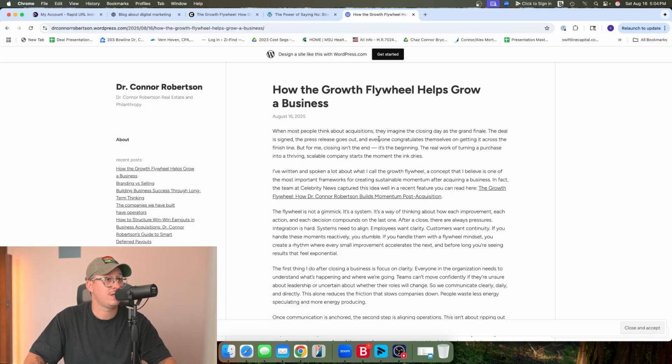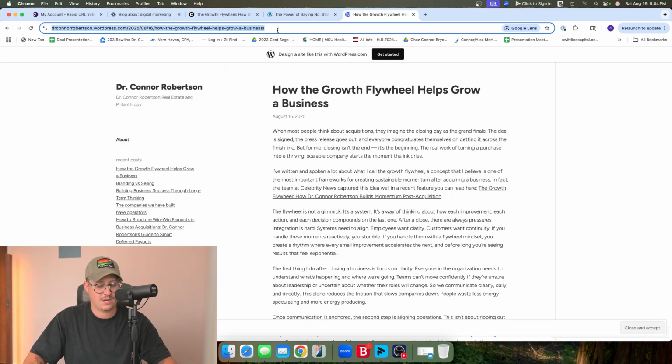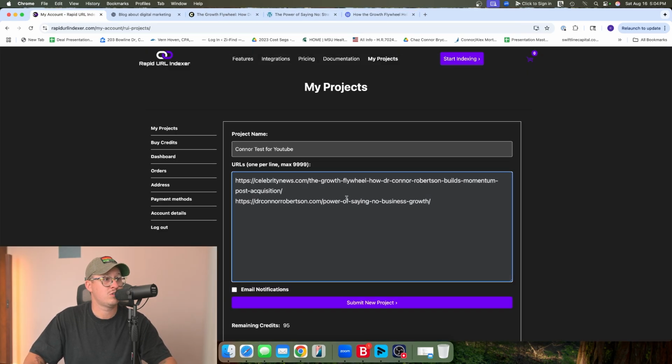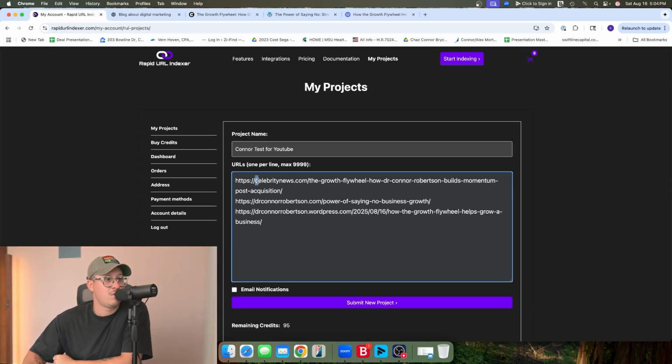So if I grab this article here that was just on the home page, I can grab this, and I can also paste it in here. You have to put them on their own line. So let's look at what we've done. We've taken Celebrity News, that link. It's got the keyword, the core keyword. We got the main blog, great. And then we have a WordPress.com backlink blog.